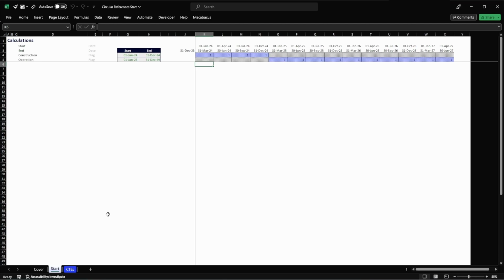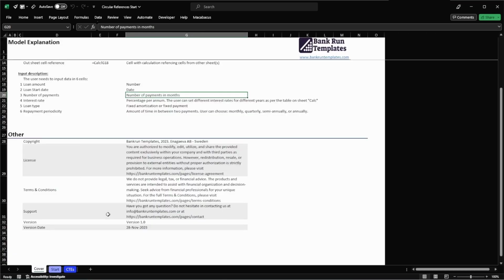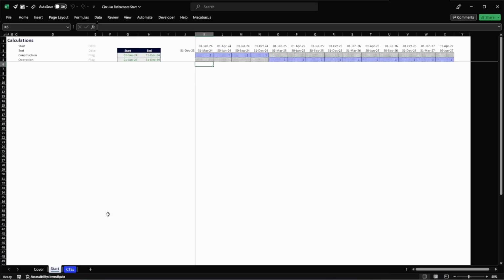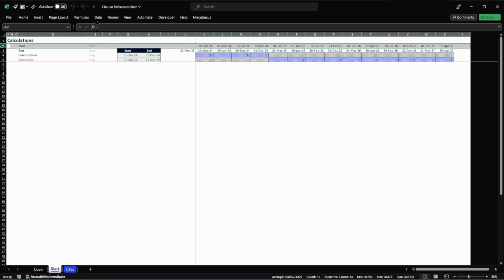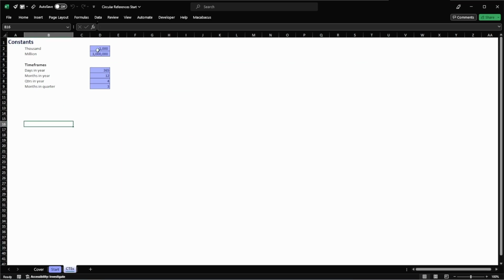So the file has 3 sheets. The first one is just a cover page where we have some basic information for you. Then we have the start sheet, which contains only the timeline that we're going to be using throughout the course. And lastly, we have the constant page, where I already added some constant numbers with named cells that we're going to be able to use throughout the course.